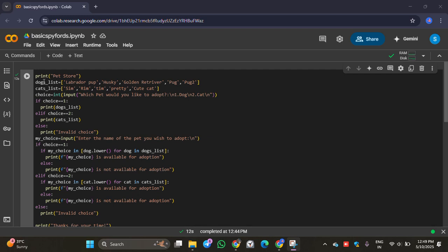So basically, this is a pet store in which the user can give the input of which pet they wish to adopt, whether it is a dog or a cat, and based on that, the list will be displayed, and the user will select any of the elements of the list, and after selection, that element will be removed from the list. So these are the errors that I faced while making this project.